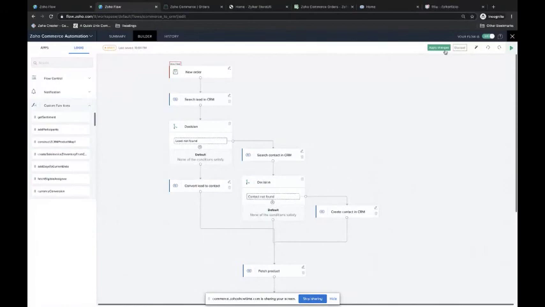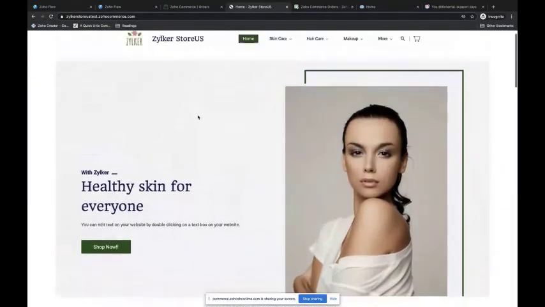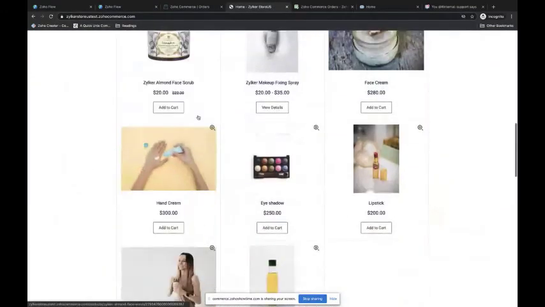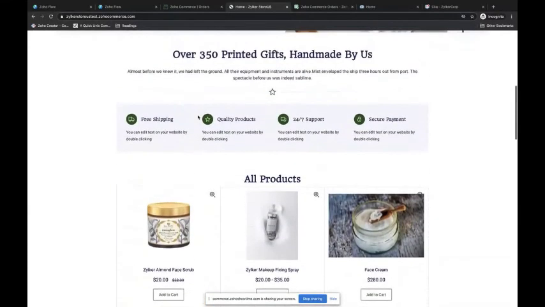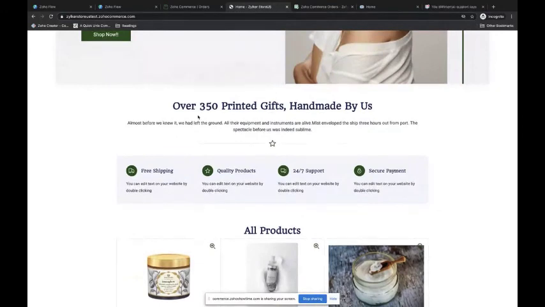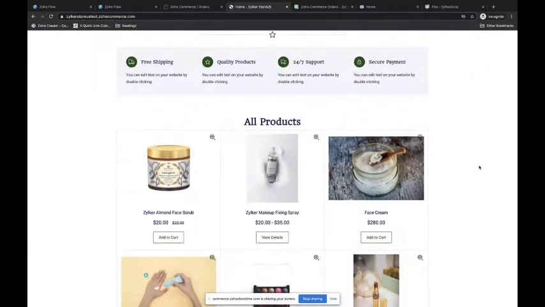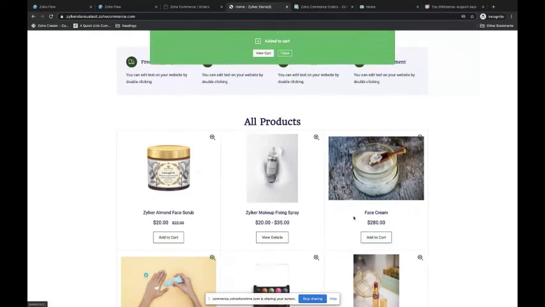So if somebody else wants to jump in on this website, you also get to see the UI, of course, of how Zoho Commerce looks. Just go ahead and order the face cream product, which is priced perfectly at $280. Thank you so much. Ashish, maybe you also go ahead and do that, and then let's see how this whole thing works.